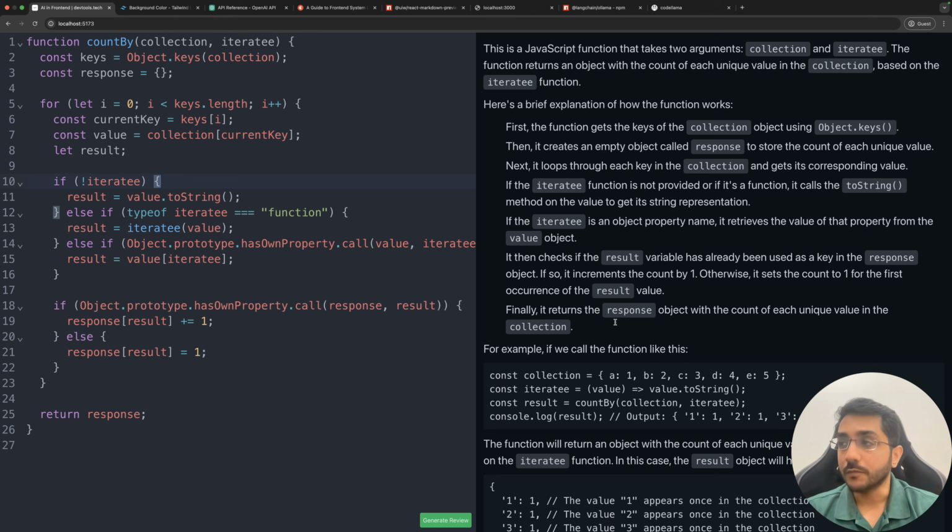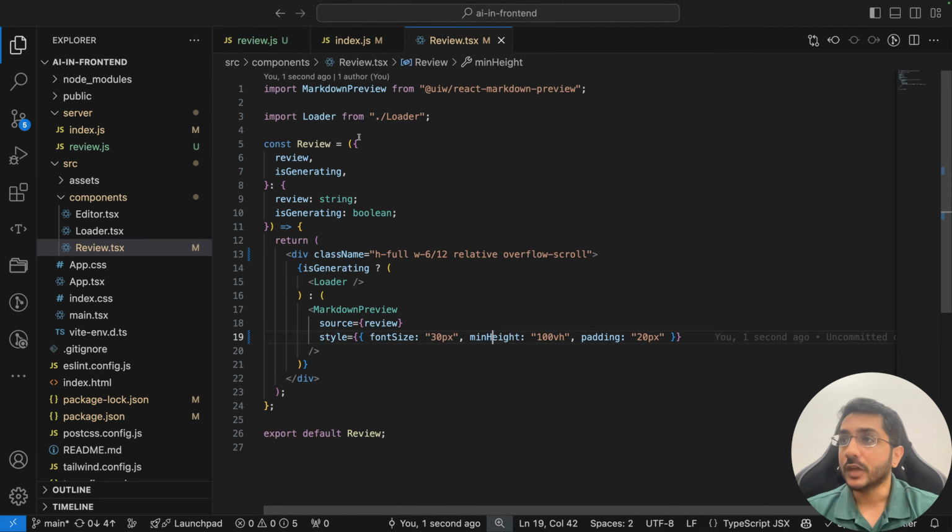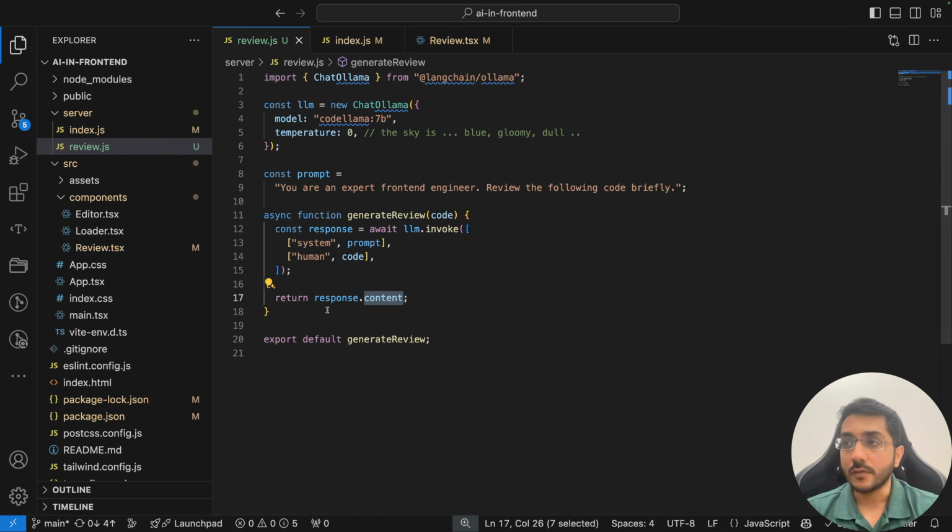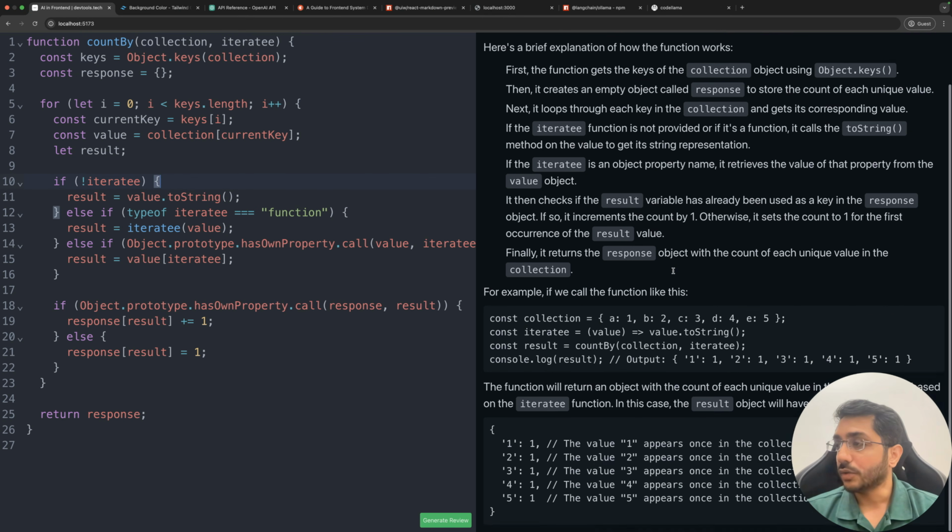So we copy pasted our code here. We clicked on generate review. The request went to our server. On our server, we invoked the conversation with an LLM model, particularly Codellama with 7 billion parameters. We provided a prompt here where we mentioned that you are an expert front-end engineer, review the code briefly, and this was the prompt. And then we passed our code, and once the model gave us our response, then we returned it from the server, and then we printed it on the client.